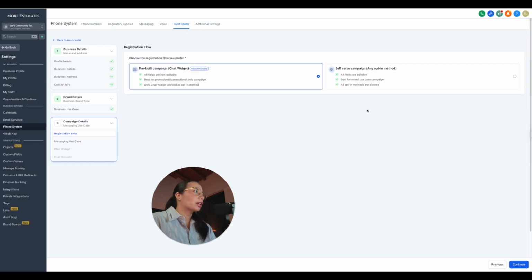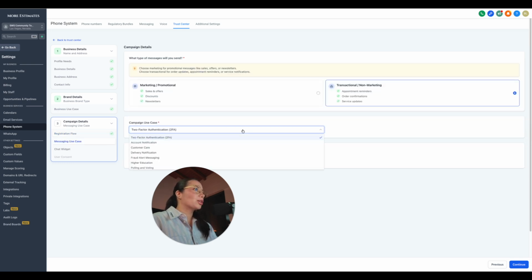You can also select this other option. That's the self-serve campaign. So here you can actually manually add it in, and all opt-in methods are allowed. This is the best for mixed use case campaigns, and also all fields are editable. So I'm going to go here with the chat widget, and this is what we want. So you have the two-factor authentication, account notification, customer care. These are all brand new options, by the way. So I'm just going to go with the first one.